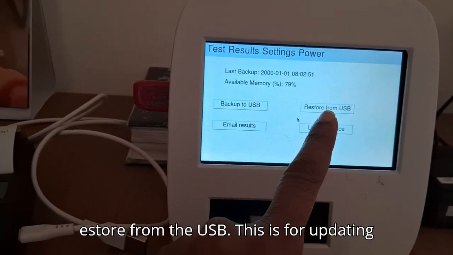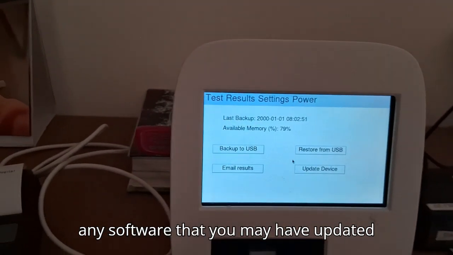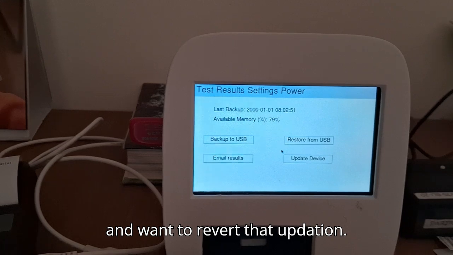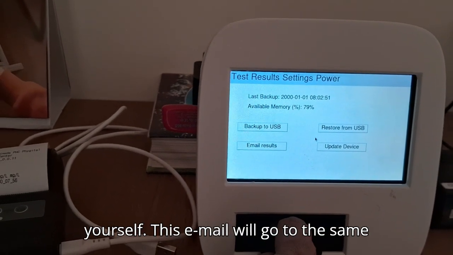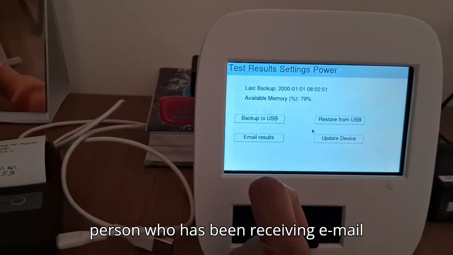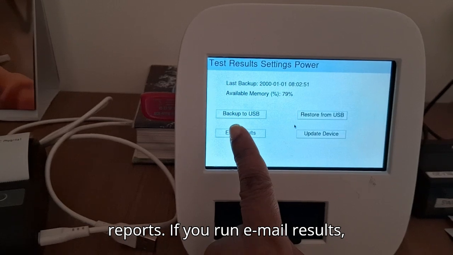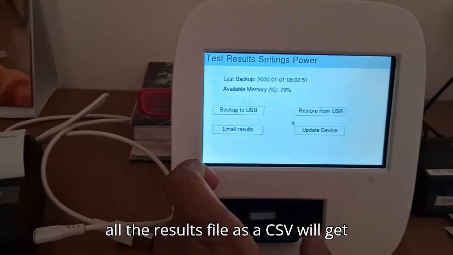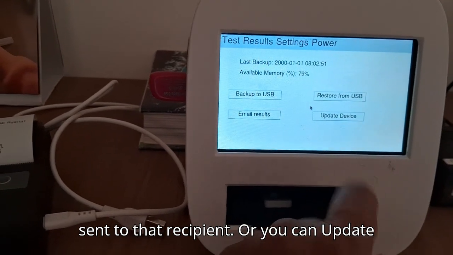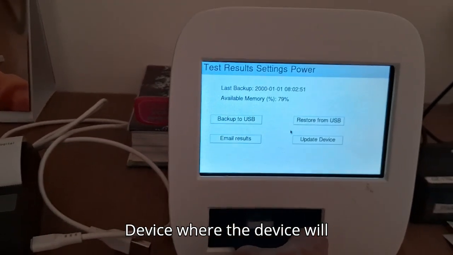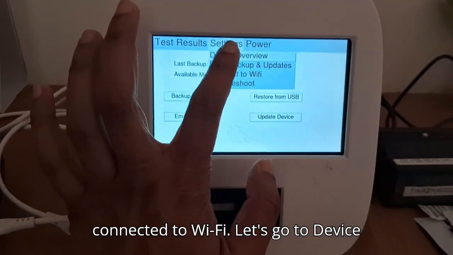Or you can restore from the USB. This is for updating any software that you may have updated and want to revert that update. Or you can email all the results to yourself. This email will go to the same person who has been receiving email reports. If you run email results, all the results files as a CSV will get sent to that recipient. Or you can update device, where the device will update itself from the cloud if it is connected to Wi-Fi.